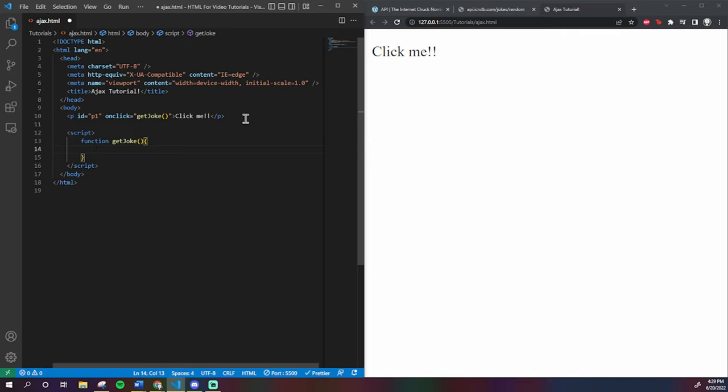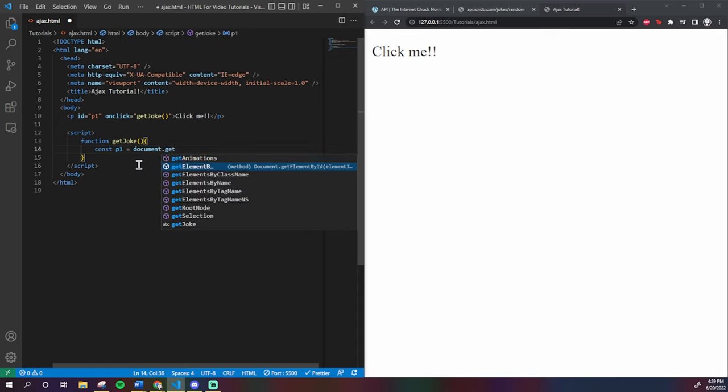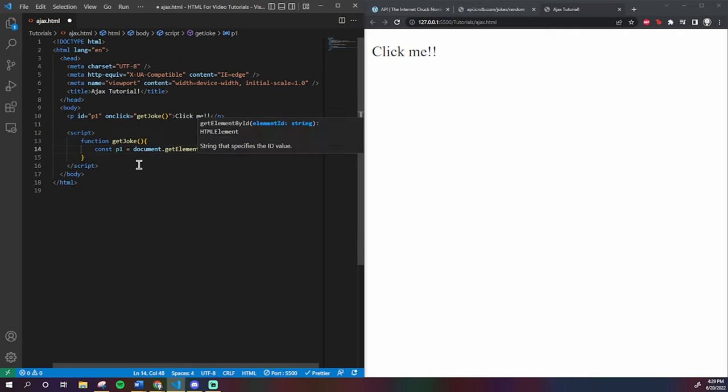So the big thing with this function is that we are going to take this text, and whenever this text is clicked, we're gonna change it into a joke from the server. So first, we want to know which piece of text to edit. So we're gonna say const p1 equals document.getElementById p1. The next thing I wanna do though is I'm gonna feed the IDE the URL of our API.